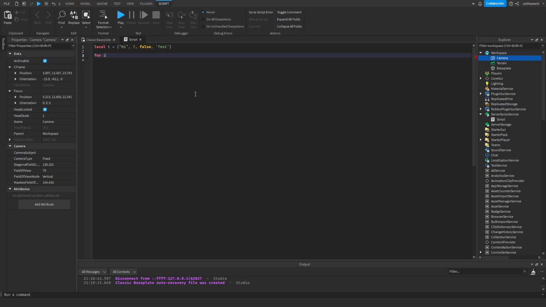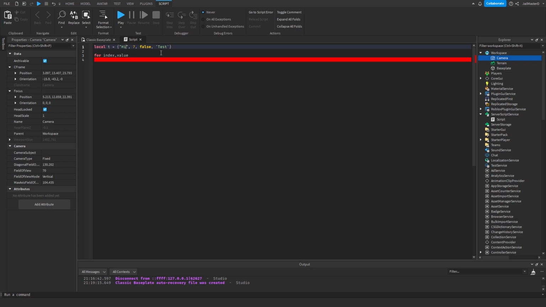You type in for i, v, which is the usual default thing, but you don't actually have to type it out. i stands for index, v stands for value. Index is the number of each value in the table, and value is just a value. High, 7, false, and test. Index is in this case 1, 2, 3, 4.